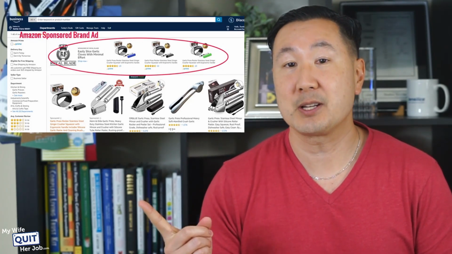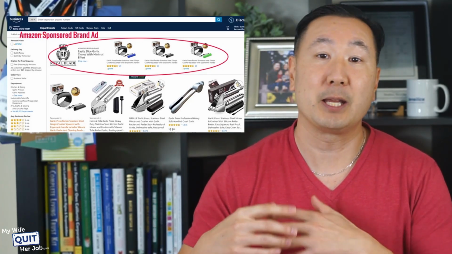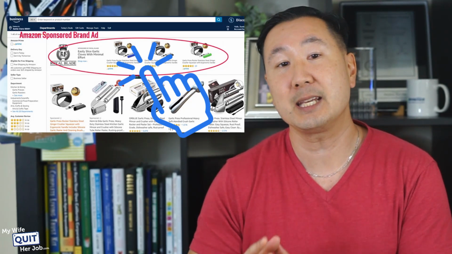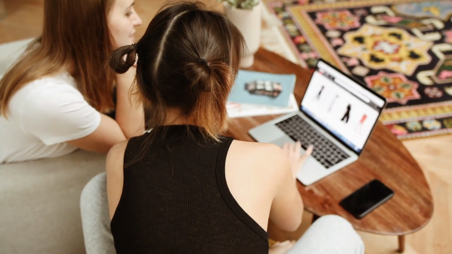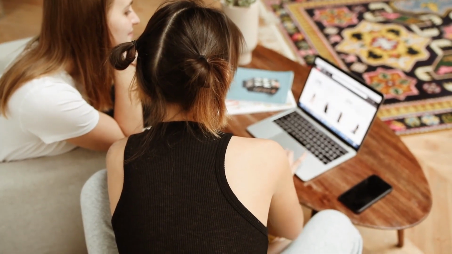So here's what an Amazon Sponsored Brand Ad looks like. And when a customer clicks on the ad, they are taken to a store page that showcases your products. And when they click on a product within your store page, they are taken to the product page where they can buy your products. Here is what mine looks like.